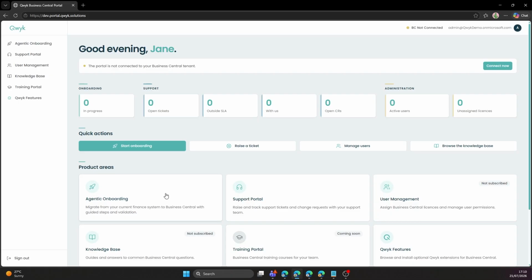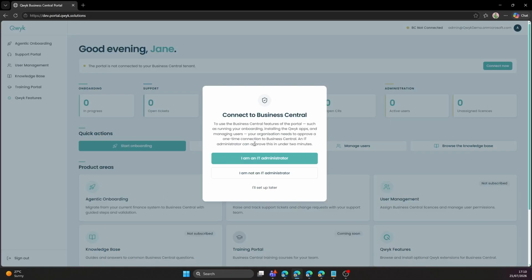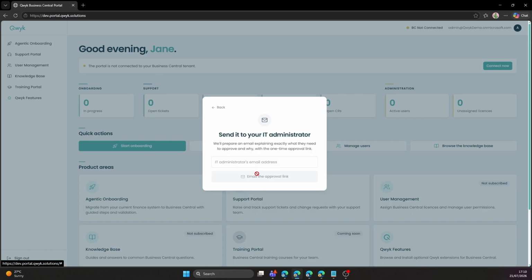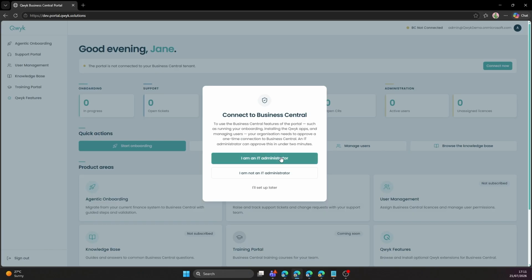If we click the onboarding, the first thing we need to do is grant the portal access to their Business Central tenant, to allow it to communicate and push and pull the data. They have this option here. If they're an IT administrator, they can click there to grant access, which we'll do in a minute. And if they're not, they can send an email to the IT administrator to approve it on their behalf.